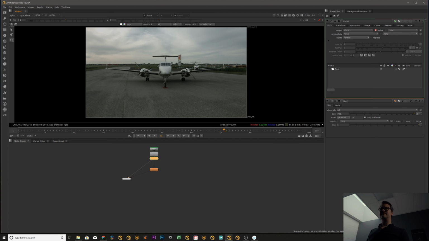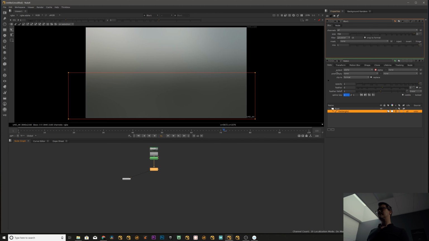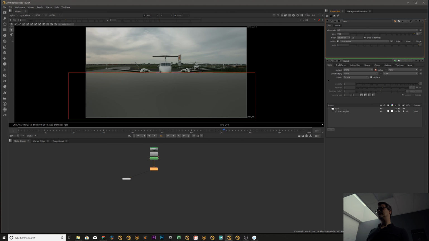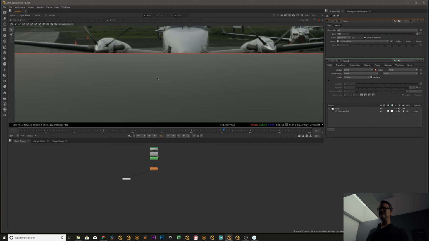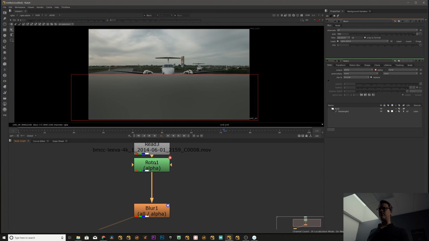because we're actually looking at the plane from a rooftop terrace, this and alpha. So as you can see, it's blurring through the incoming alpha that we just created with the roto node here.